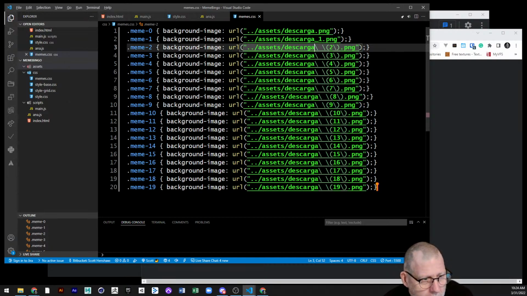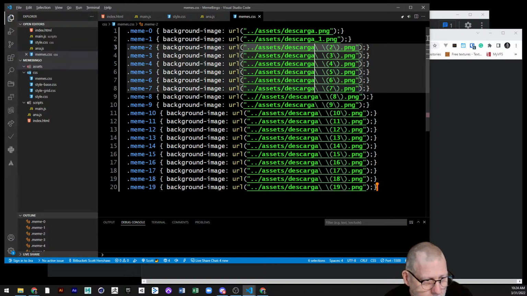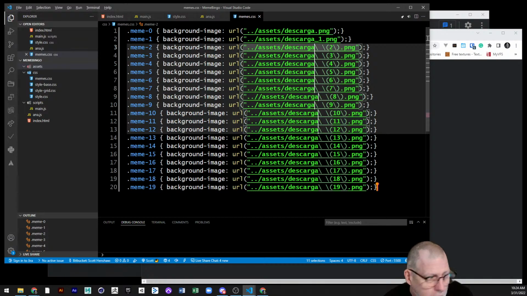If I hold down the Alt key, I can have multiple cursors at the same time. Scott, the assets, should I put them in the CSS folder then? No, I put an assets folder outside, at the same level as the CSS folder. Okay.